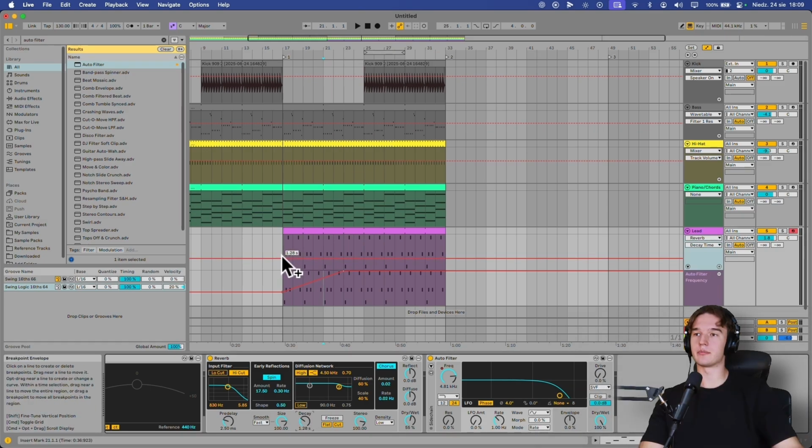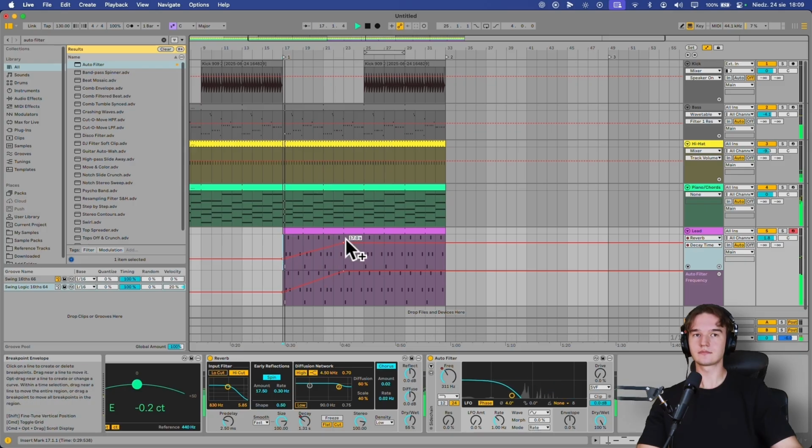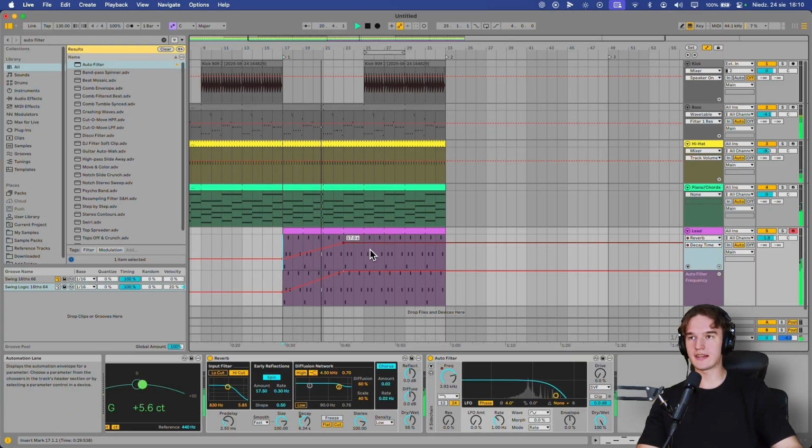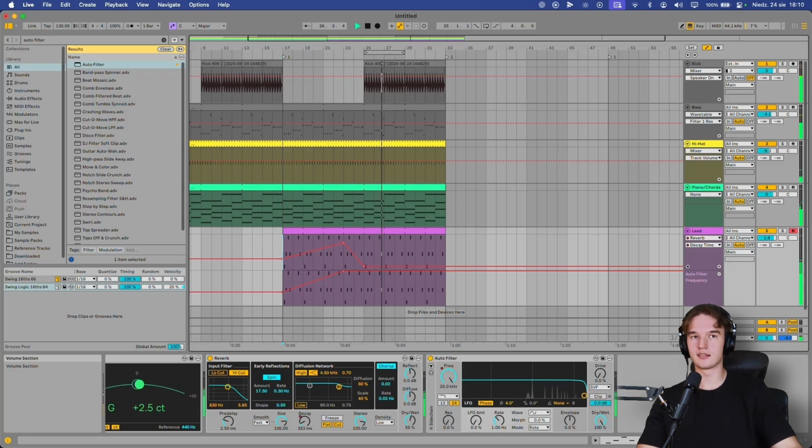Let's make this reverb decay gradually more and more washed out. So it could start here. And then at this point, I want it to be like, let's say 17 seconds. And then right before the drop hits, it would come back down. Yeah, kind of like that.